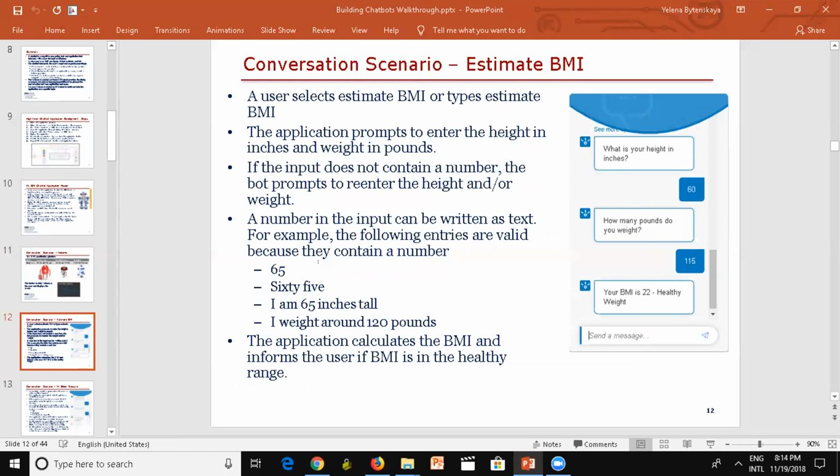All right. So then it's asking me for my weight. I'm 115 pounds, right? Well, that's true. So here it's telling me your BMI is 22, healthy weight, right? So that's the whole idea. I'm entering two numbers, and there is a formula behind the scenes that calculates the BMI, right?